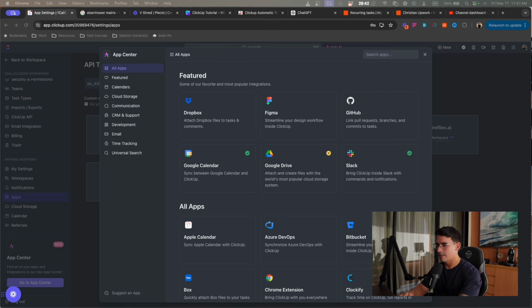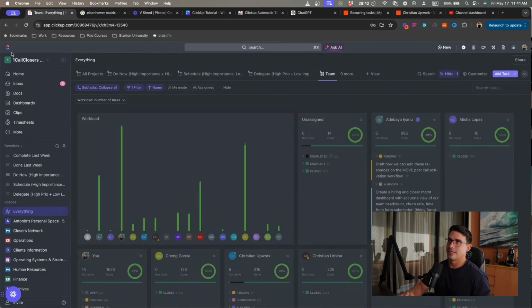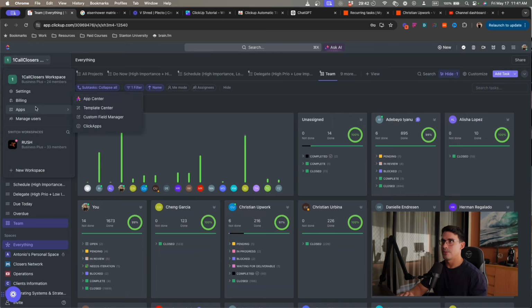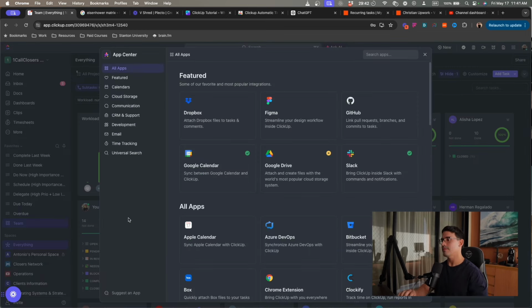One very important thing that I didn't record in the other video, and I want to make sure I end the video sharing, is the apps. How are you going to get there? Basically, you go to Workspace, then Apps, and App Center. I'm going to show you the two apps that I use the most. Basically, I use the Slack app a lot.